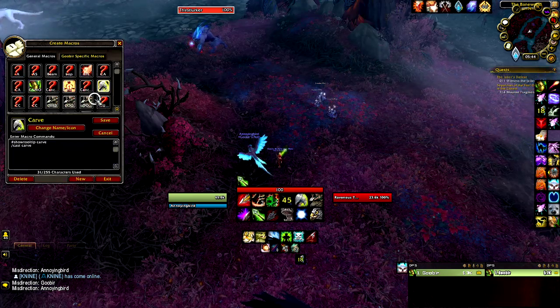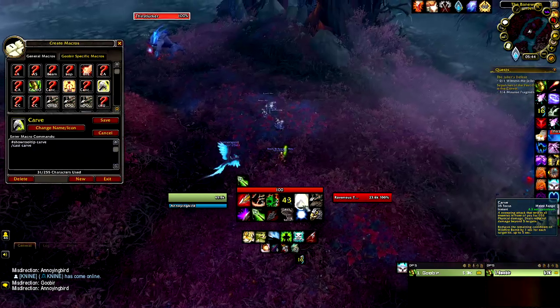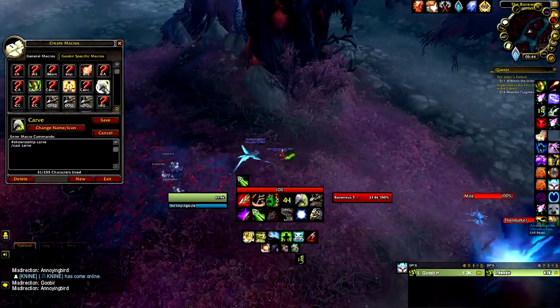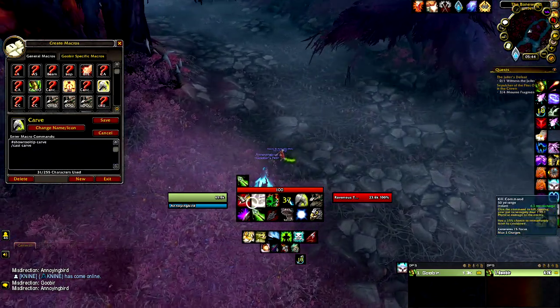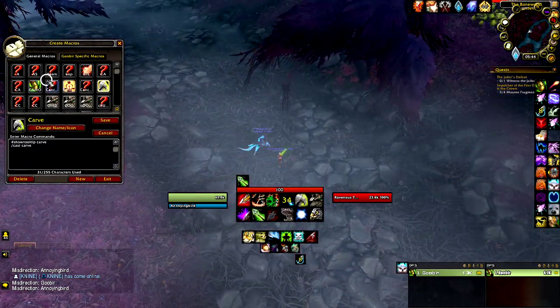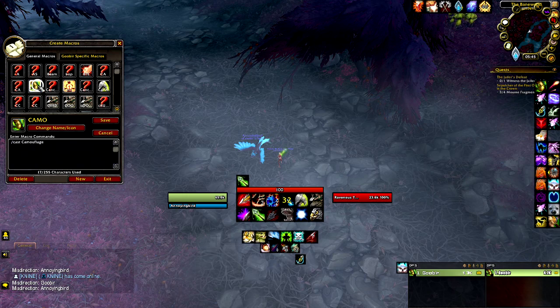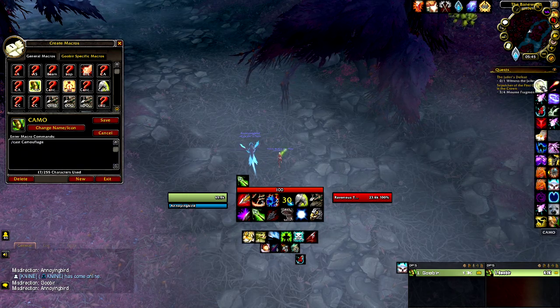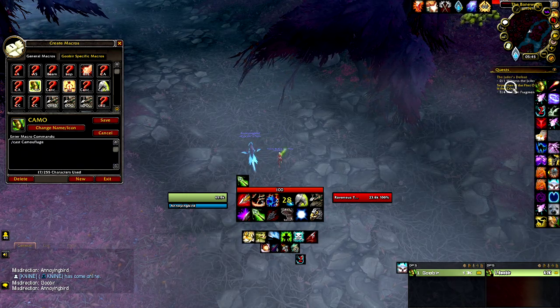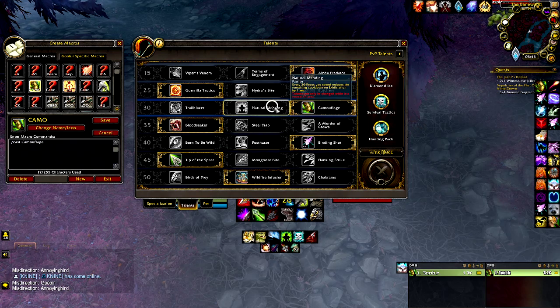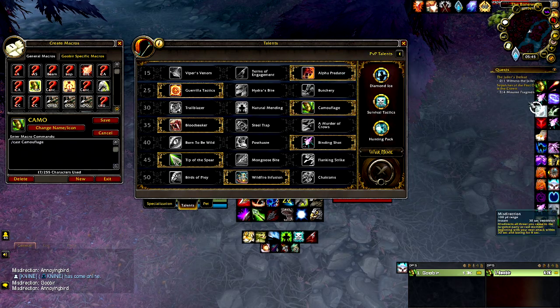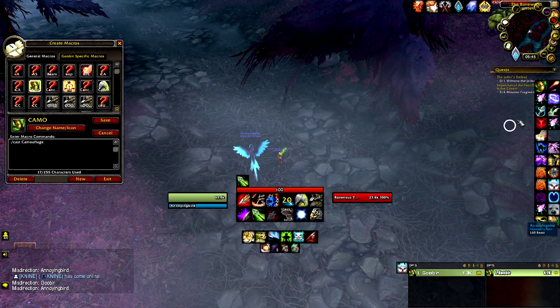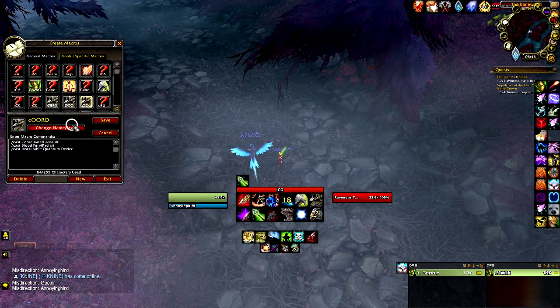Carve, I just wanted a different icon on Carve. I didn't like the blue. Blue beside blue, it just drove me crazy. I don't know why. Camo, this is so Camo will just stay on my bar even if I change from Camo to Natural Mending. And swap back, I don't have to drag it back onto my bar again, right? So it's always going to be there on the keybind that I leave it on.